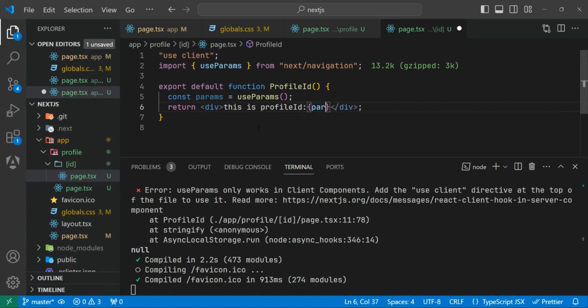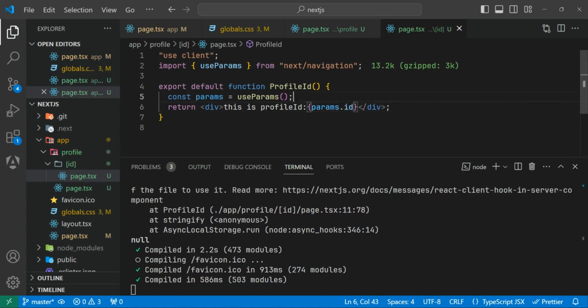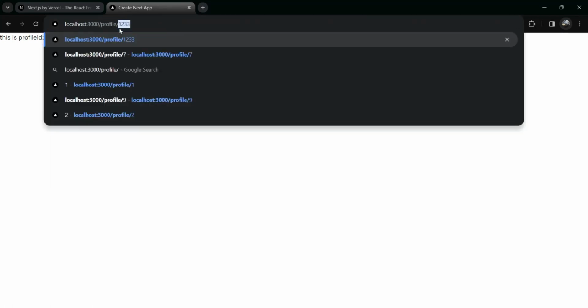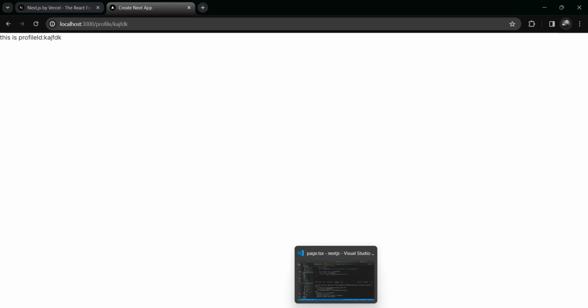You can see params.id. If I save this, and let's go here and give it this, you can see now it will render the params from this page. This is how we parse params and how we navigate through the pages.